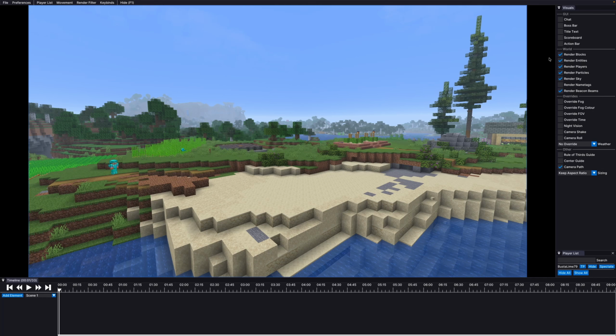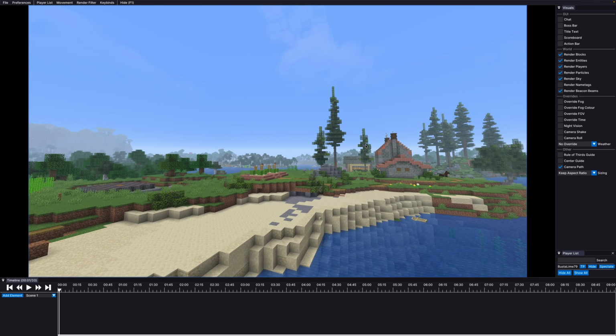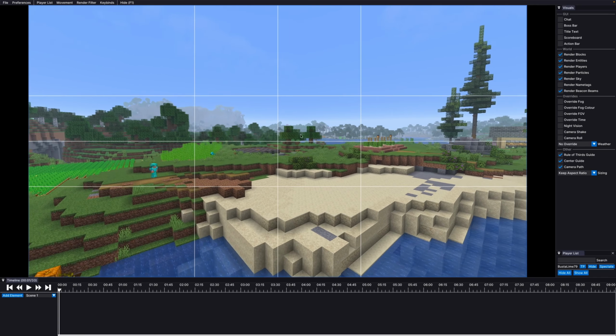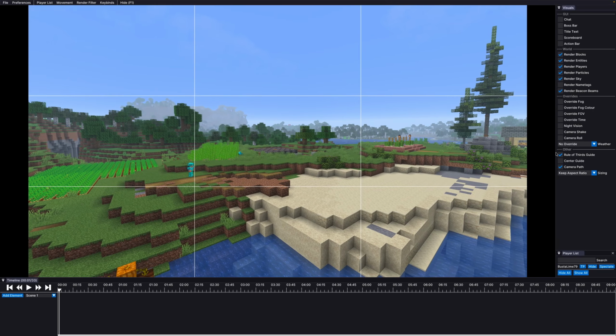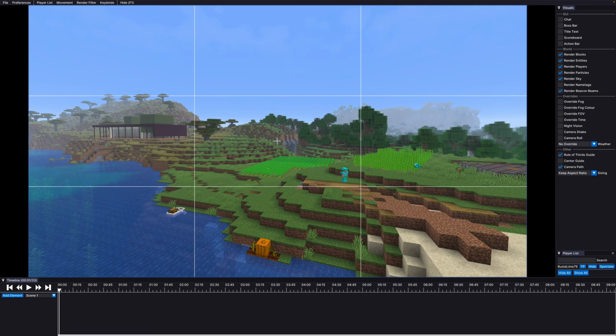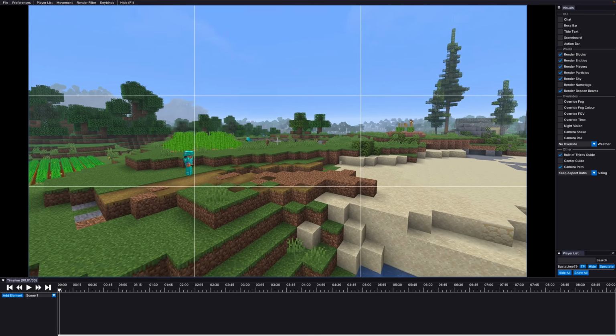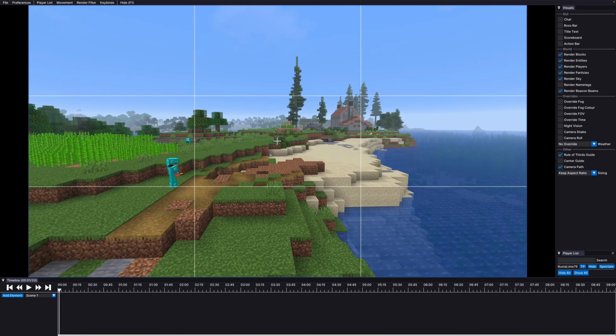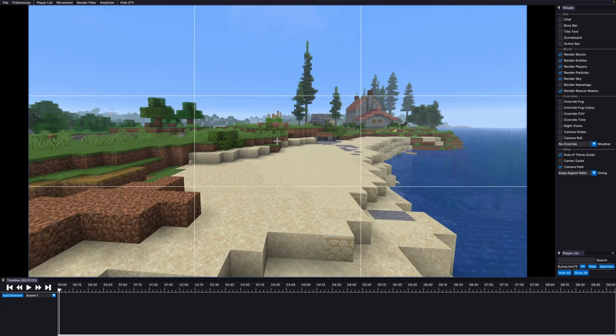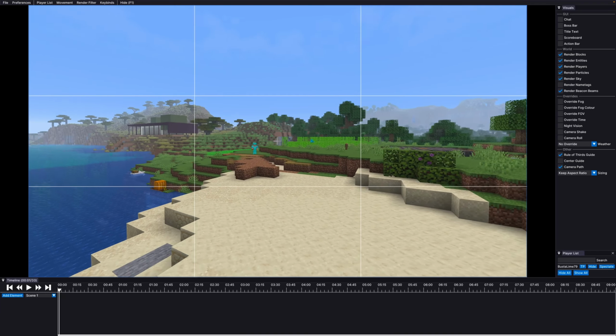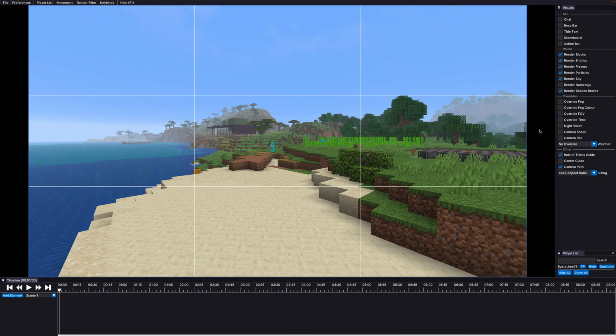Let's see here. I like to use this rule of thirds grid and sometimes even the center grid. Usually just the rule of thirds. It helps me frame the shot. So basically what happened is it recorded the gameplay, and now I can replay the gameplay and set up cameras wherever I want.